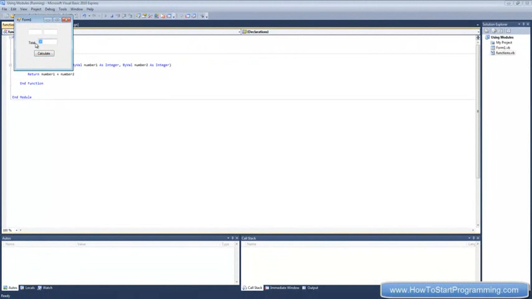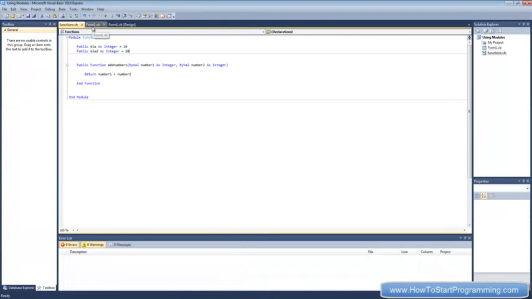And 30, 10 plus 20. So yeah, that's it done. So basically, in conclusion, modules are just a way to store information like variables or functions or subs, and the different classes in that.